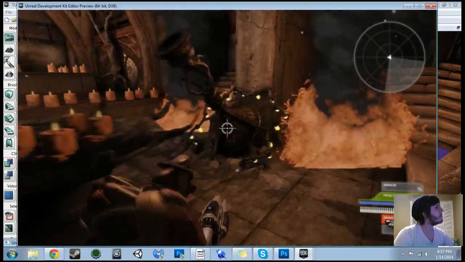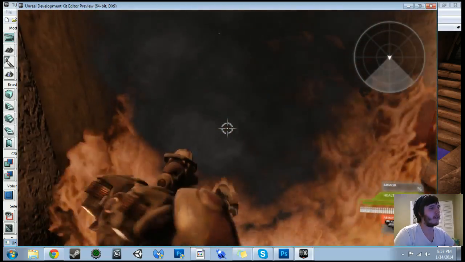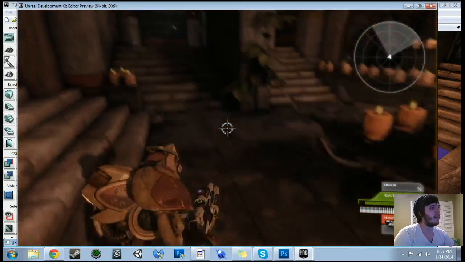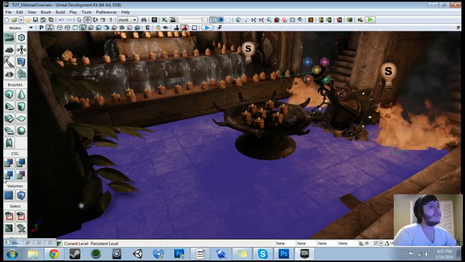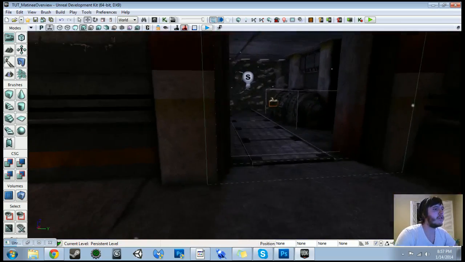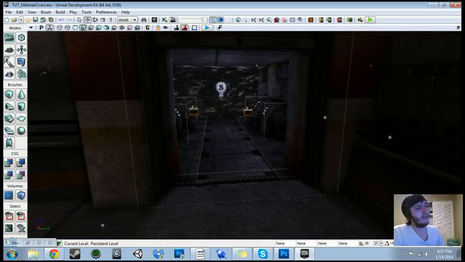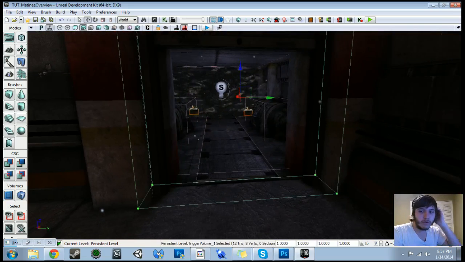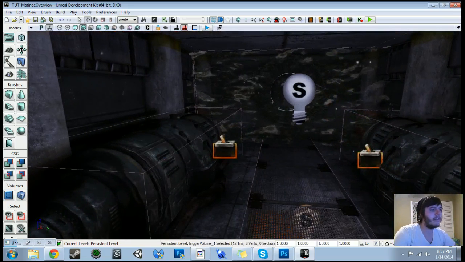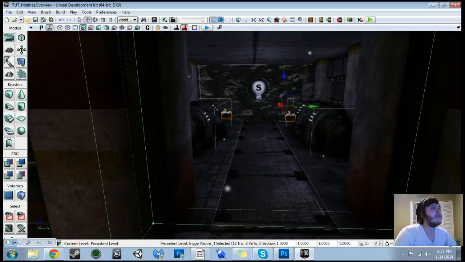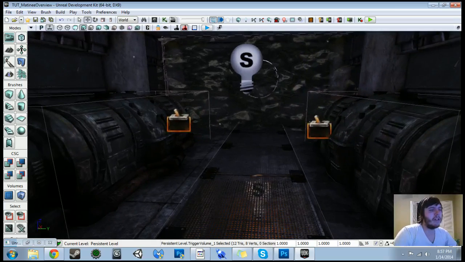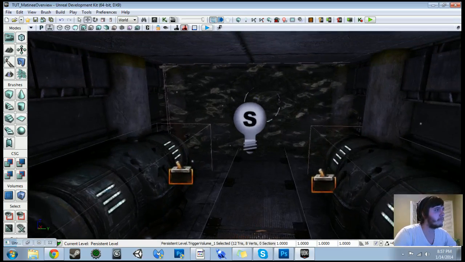So at this point, the player's like, I need to get past that fire. So what we're going to have to do, we have this trigger volume here. This trigger volume is just so when the player enters the room, what we're going to do is compare the values of if both triggers were hit. So let's go ahead and just set up the events for the generators and everything here.